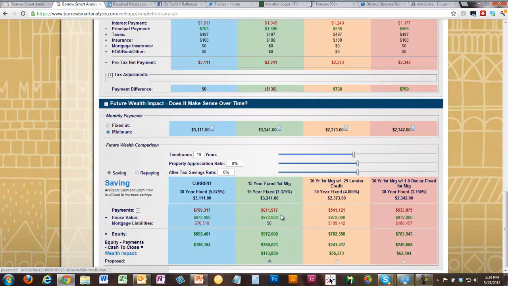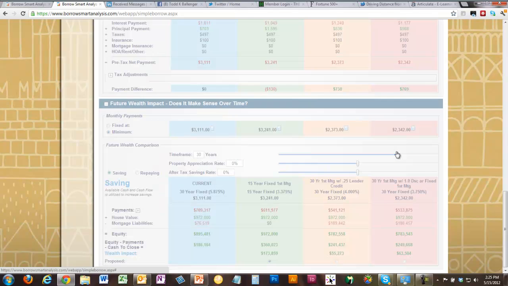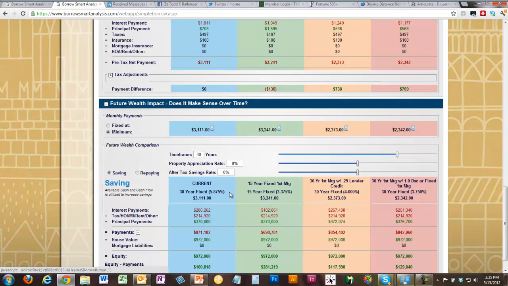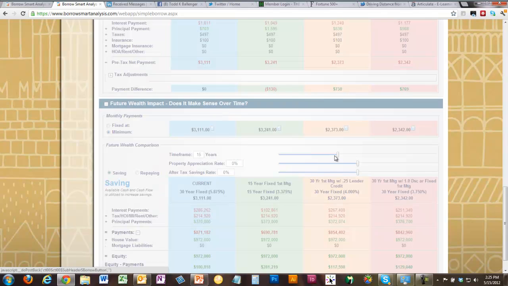Watch what happens when I go out to the longer time frames. Let me go out to 30 years. So over 30 years, why did the payment still go up? Because you still have taxes and insurance and stuff, right? But that's the only thing that's increasing after the 15th year.